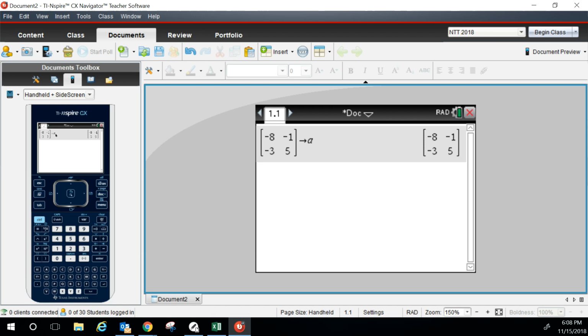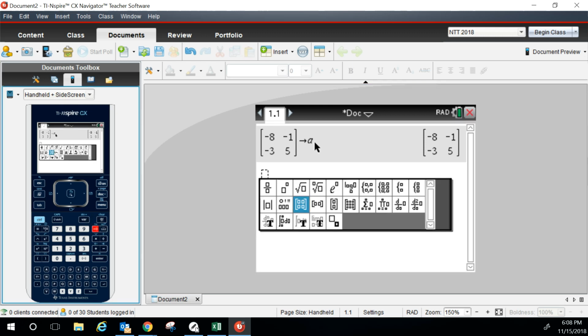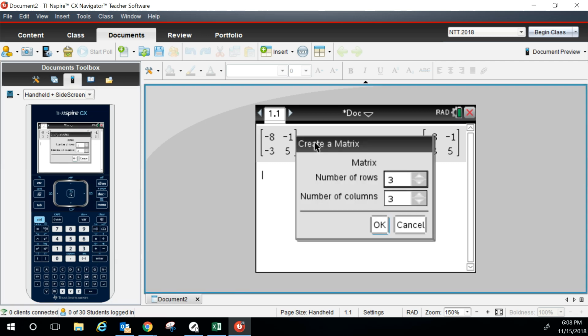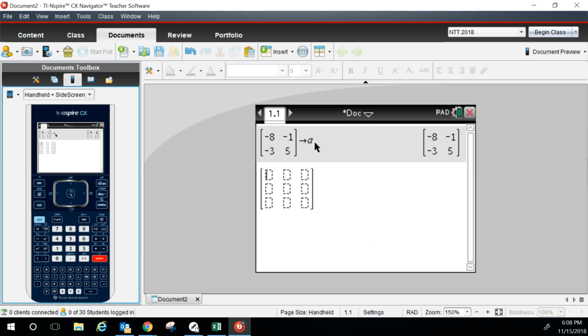All right, we're going to do the same thing for B. Again, to enter a matrix, it's this button right next to the 9. This time I'm going to go over and get the 3 by 3. Anything other than a 2 by 2 or a 1 by 2, 2 by 1, we actually have to go over and tell it how many rows, how many columns. The default here is always 3 by 3, which is nice because that's what we want right here.